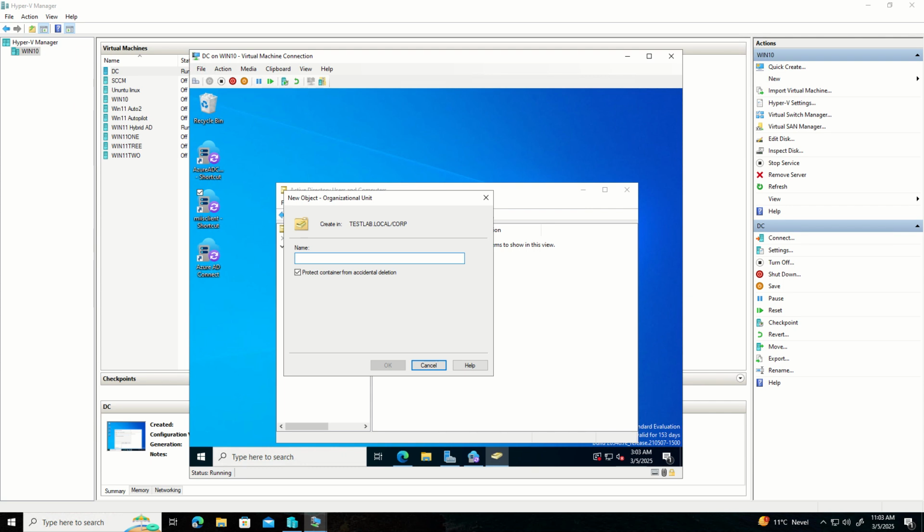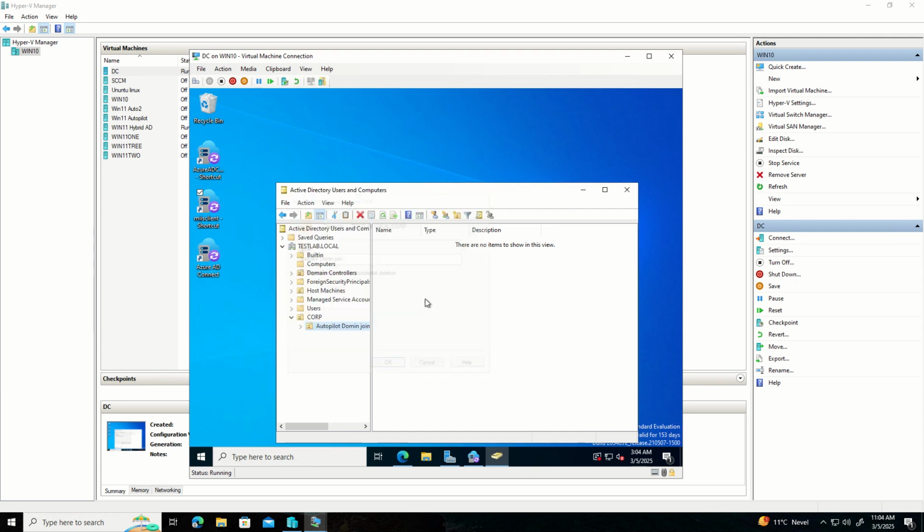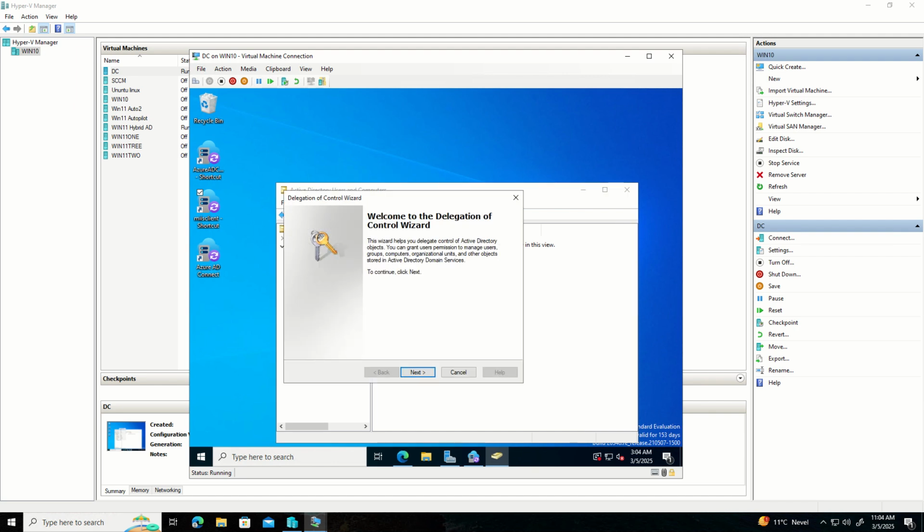Here, let's give a name that we can relate to this. So let's do it autopilot domain join. That sounds good. Protect from deletion. That's all right. And on this one, we want to delegate control.